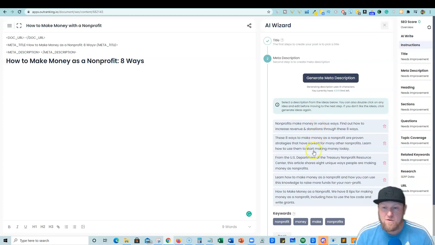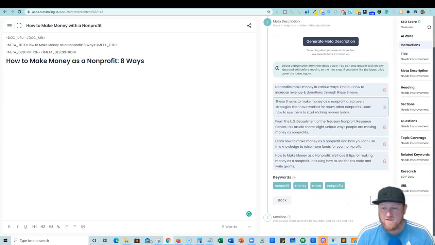So we'll go through here. These 8 ways to make money as a nonprofit are proven strategies that have worked for many other nonprofits. Learn how to use them to start making money today. So that is pretty cool. Let's just go ahead and grab that one right there, that is fine. And then you just click the next button right here.